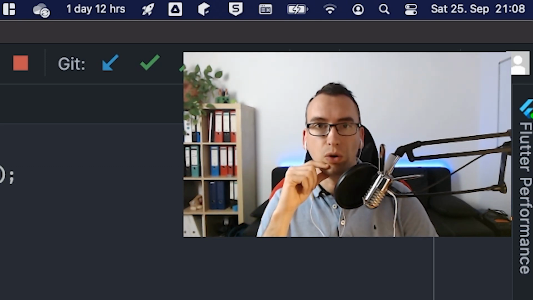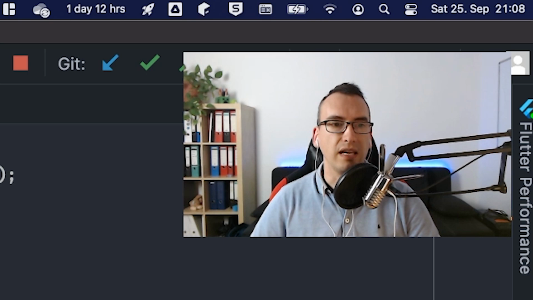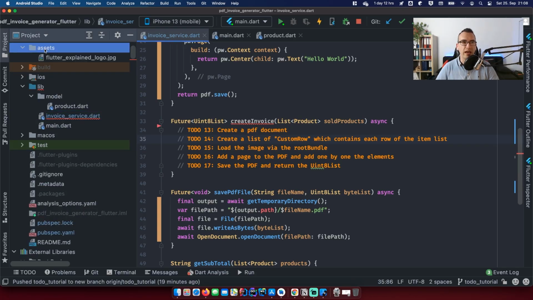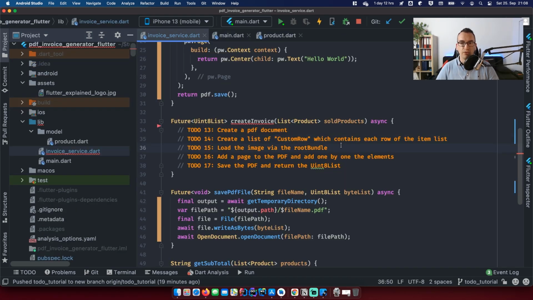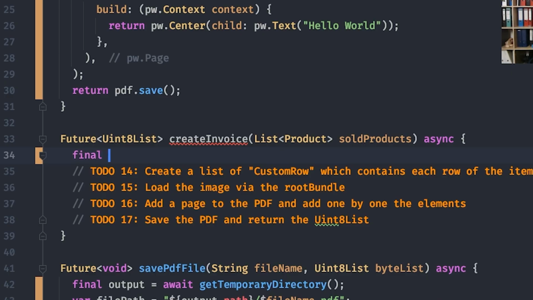After that, we want to load the image from the root bundle because as you can see, we have the image in the asset folder. And this asset here, we want to display on our invoice. For that, we will use the root bundle. After that, we add the page to the PDF and save the PDF again as we know it already. Cool, so step by step. So the first thing that we have to do again is we create our PDF immediately, pw document.